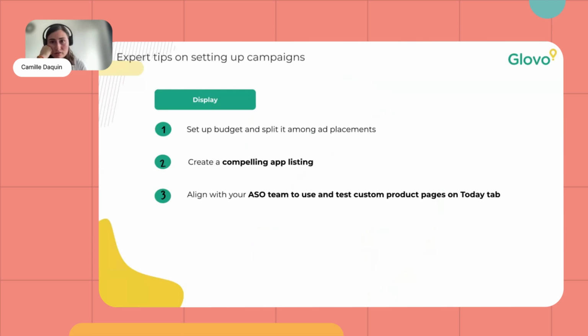One of the key things that I learned so far while working on this platform is to really align with your ASO team or representative, so the organic team, basically, because you need to make sure that you have a proper, compelling app listing messaging, that your app description describes perfectly the functionality, the content, what's great about your app. You need to showcase all of this and obviously align once you want to test custom product pages in terms of the design, etc. You need to be aligning on this with the ASO team. So it's super important.